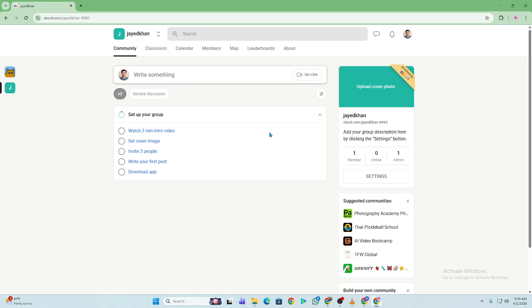Once inside, explore the dashboard. You'll see sections like posts, classroom, and members. This is where all the activity happens.